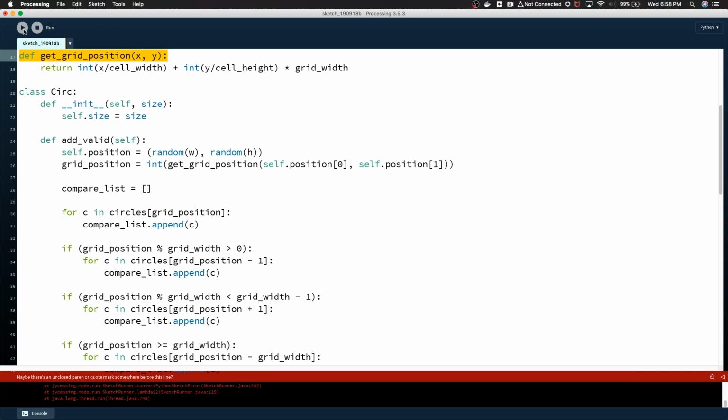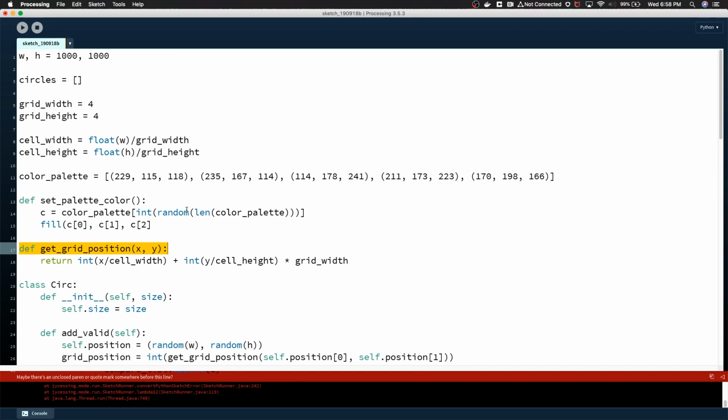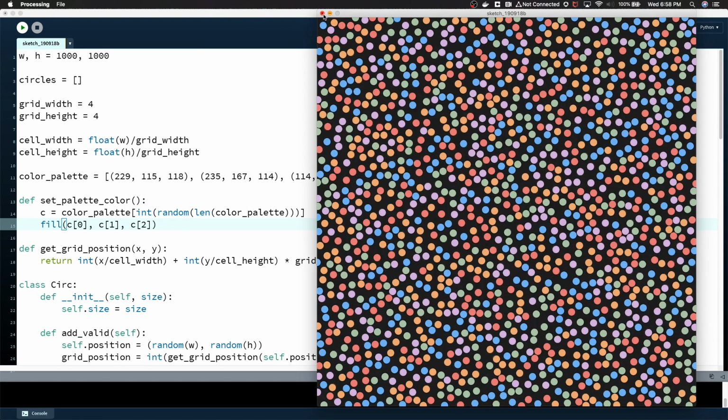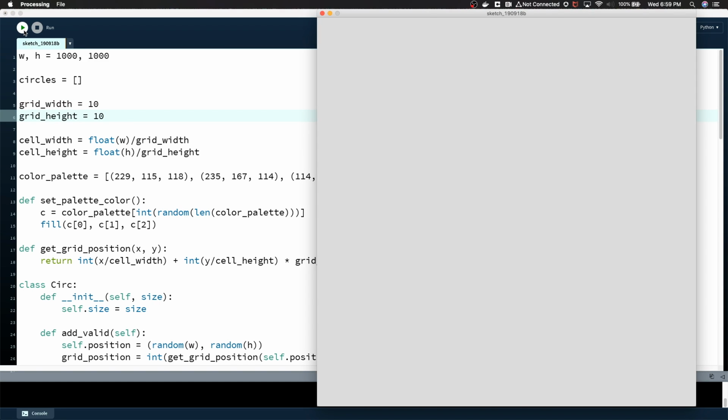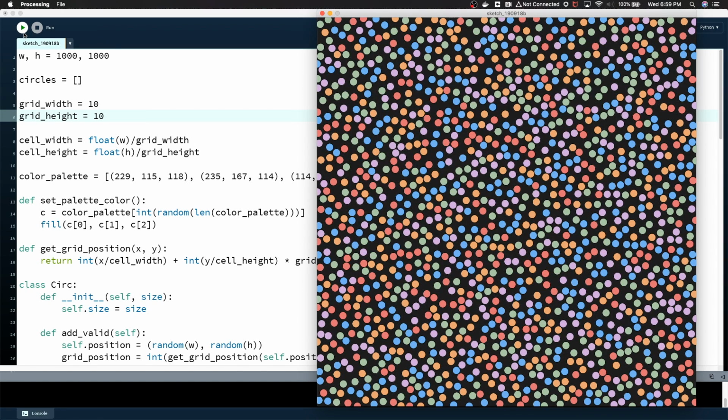Let's run it again. Oops. Let's actually increase the size. Well, it looks a lot better. The reason it's running so slowly is because we've set our grid cells much larger than they need to be. So if I increase this even just to 10, the process runs a lot faster. And that's because we're checking much less. The smaller the cell sizes, obviously the less number of circles we're having to check.